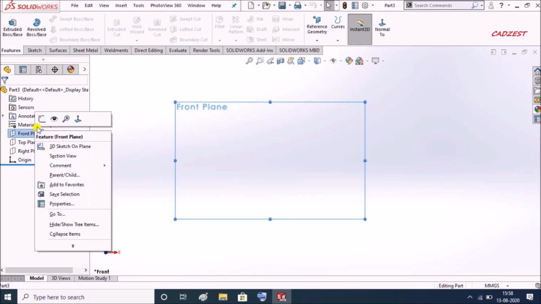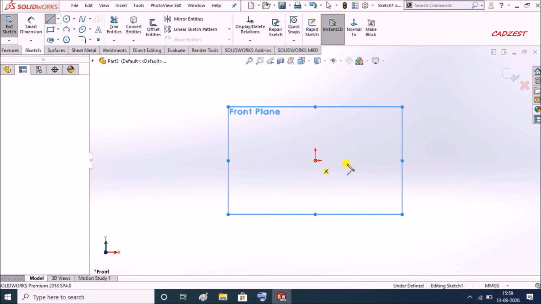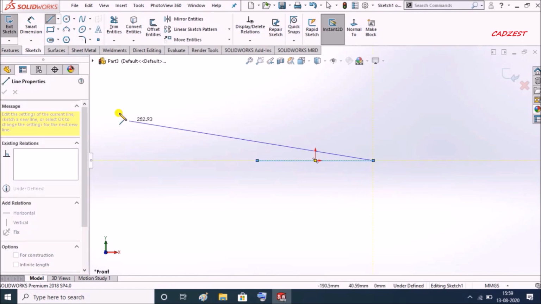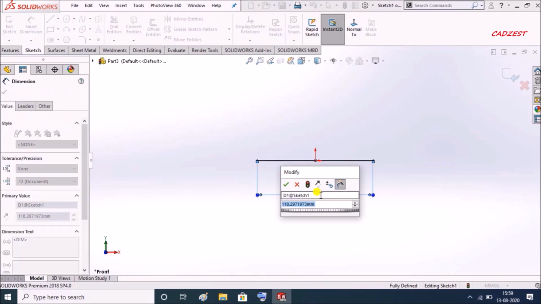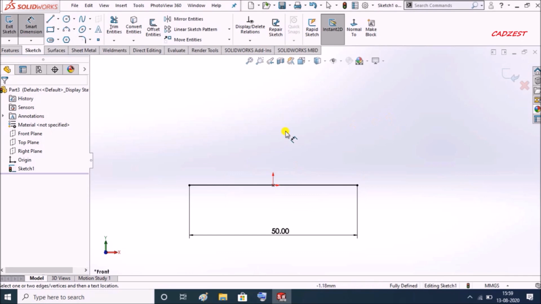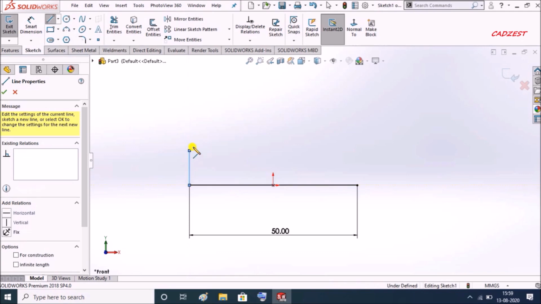So, right click on the front plane, select sketch. I'll take line, midline. Draw in the horizontal direction and then smart dimension. Make it 50. I'll take line again, in the vertical direction, like this, vertical downwards, and I'll end up.